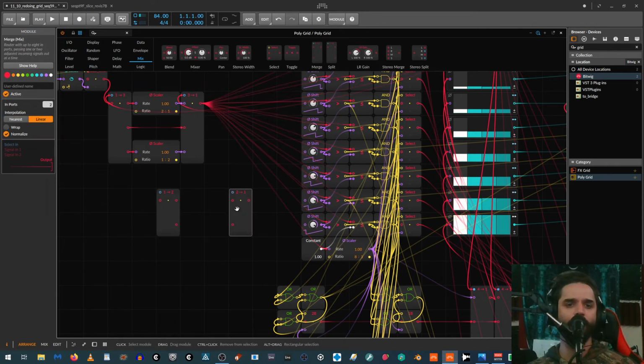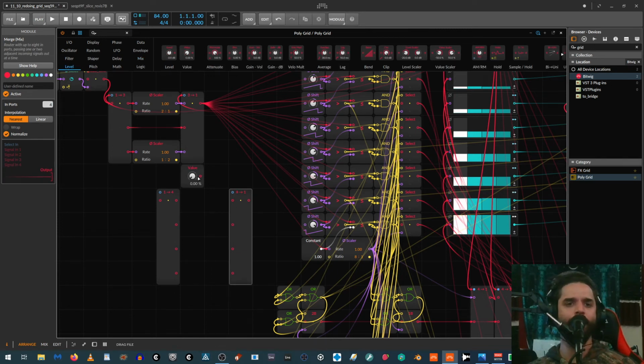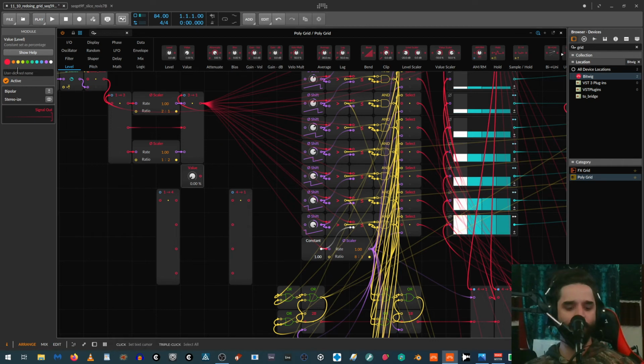Put them both on nearest and set them both to 4. Get a value. Call it dir for direction. I can't remember how to move a whole cluster of cables right now.